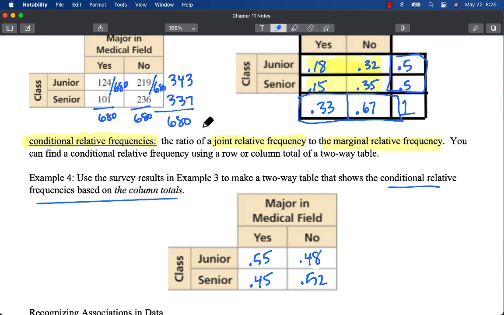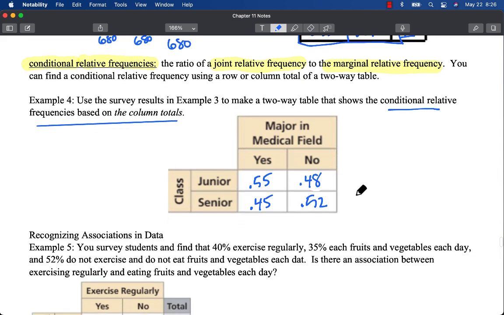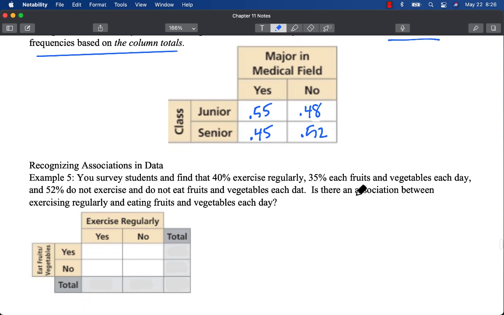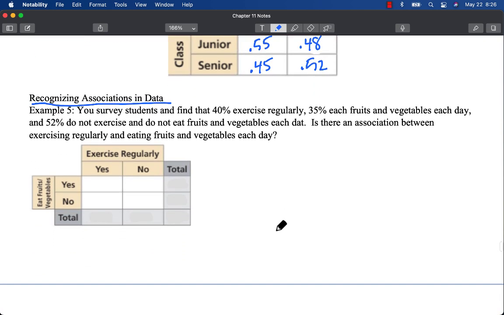All right, now these conditional relative frequencies help us find associations. Association just really talks about if there's a relationship or a correlation between variables. So in example 5, we want to learn to recognize associations in our data. It says you survey students and find that 40% of the students you surveyed exercise regularly. Now that 40% means it's going to go in this total column of exercise regularly. So let's put 40% here.